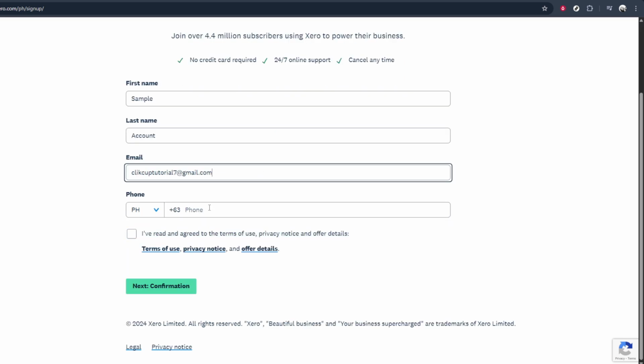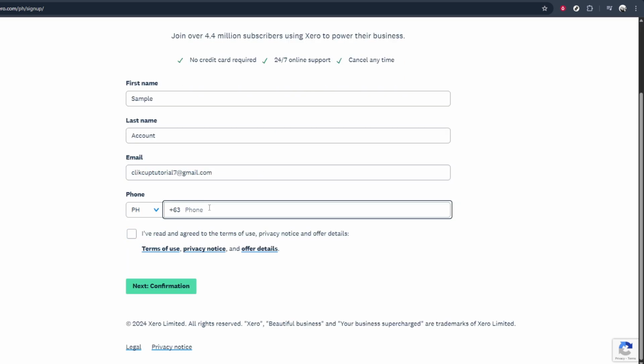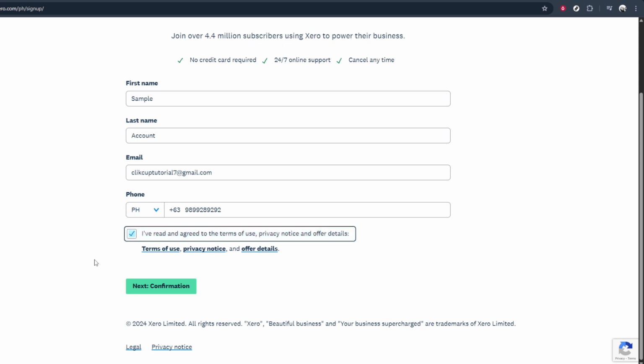You might also be asked about your business, such as the name of your organization and the type of work you do. Fill these fields in as accurately as you can. This helps Xero tailor your experience, but you can usually adjust details later if something changes.